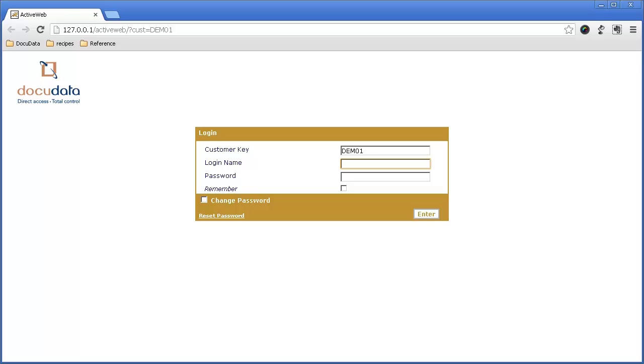To log into ActiveWeb, we will click on a link. This might be a link on your desktop, a bookmark in your favorite browser, an email sent to you by your record center, or a link from their webpage. This brings us to the login screen. The look might be different at your record center, but the functionality will be the same.